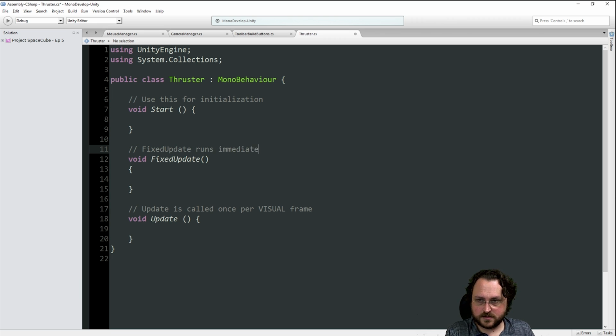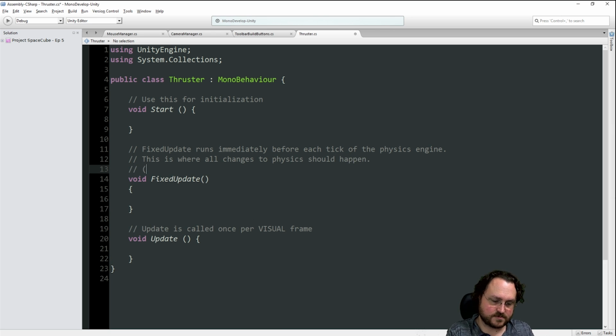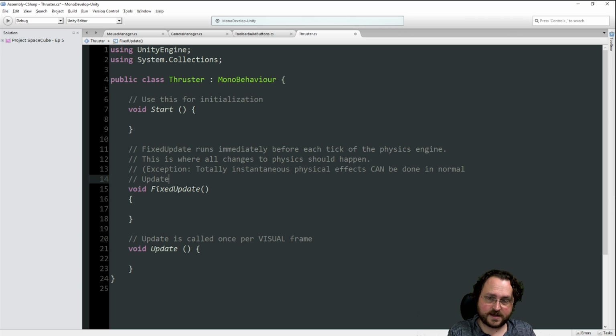immediately before each tick of the physics engine. This is where all changes to physics should happen. There's an exception. Totally instantaneous physical effects can be done in normal update, but it's probably less confusing if you still do them in fixed.